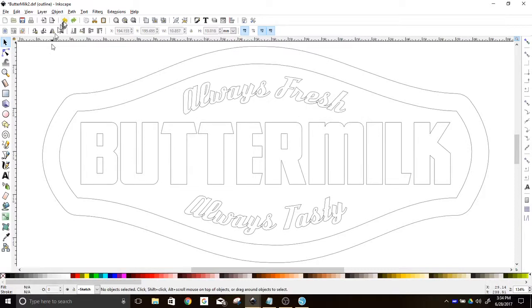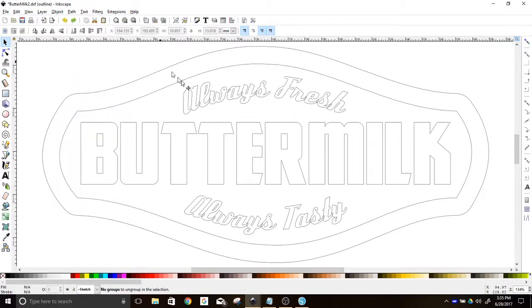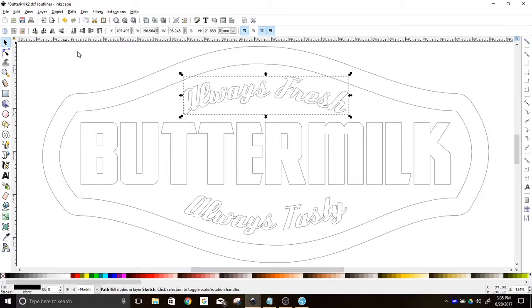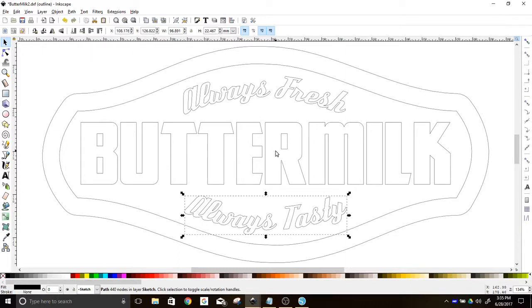Okay. So what we'll do is I just undid that, Control-Z. We'll go to Path, Object to Path, and then Object, Ungroup. All right, let's try that again. We'll go to Path, Object to Path, and then Object, Ungroup. Then, without deselecting, we'll go to Path, Union, and that'll bring those all together. Then we'll go down here and we'll repeat that. We'll go to Path, Object to Path, then we'll go to Object, Ungroup, then we'll go to Path, Union.